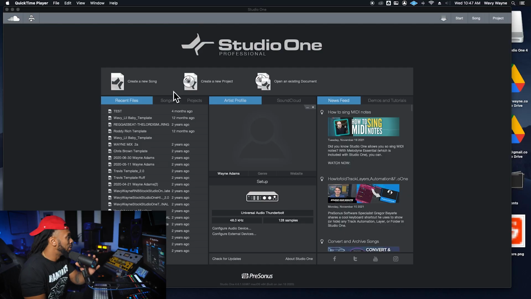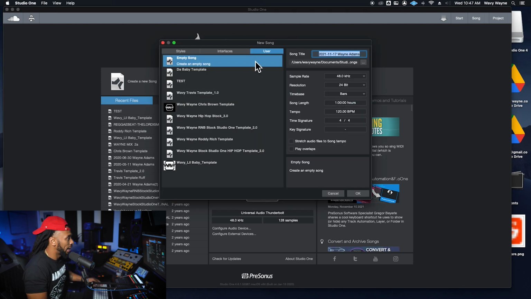So the first thing I'll do is create a new song, and I'll call this S1 Wavy. One of the main things I want to make sure I don't check right here is stretch audio files to song tempo. What that's going to do is change the actual timing of the audio files that I import. I want whatever beats I found that I want to work with and record to, I want to keep those exactly how they are when I import them. So I don't want to check this. I want to make sure that's turned off.